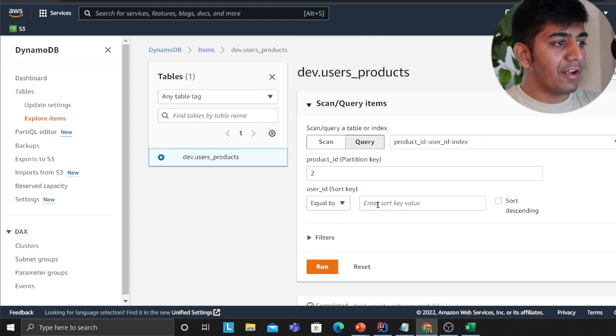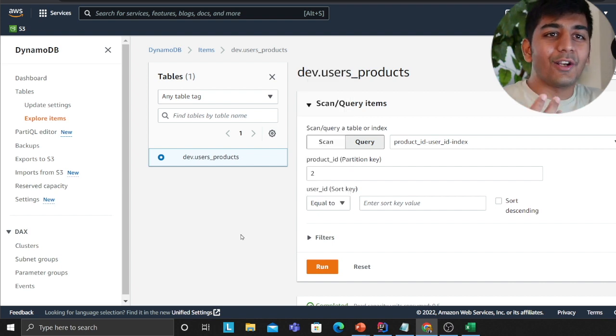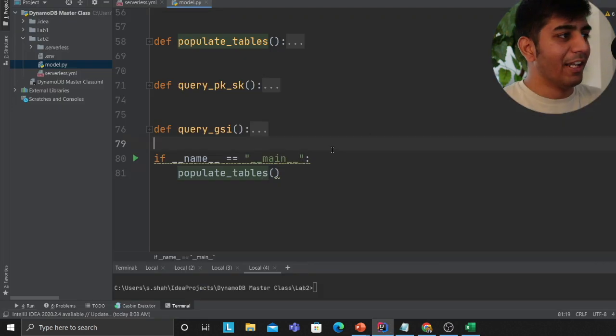All right, so this makes sense in the UI. Now if I want to fetch the user, or I want to do some filter operation, I can use my sort key to do the filter. Now, how do I do that in the code? How do I write the Python code? Well, okay, let me show you that.